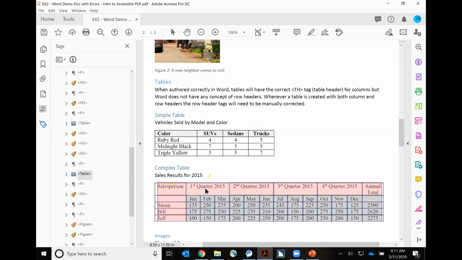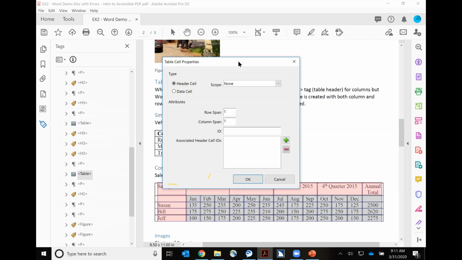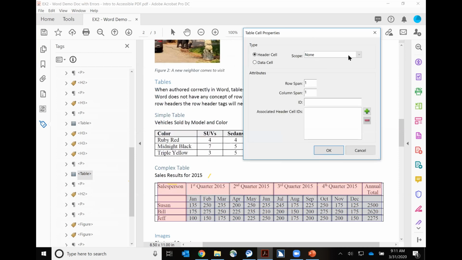I'm going to right click and go to table cell properties, and we'll notice that scope needs to be set. I'm going to say column. And then I need to set how many columns that header spans. It spans 3: January, February, and March. So I'm going to set the column span to 3.